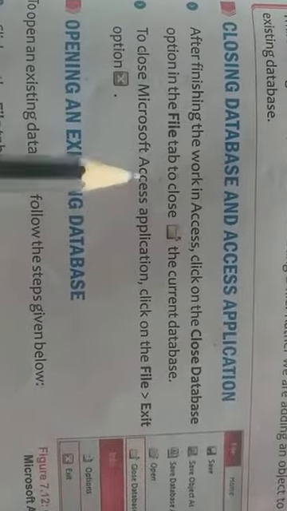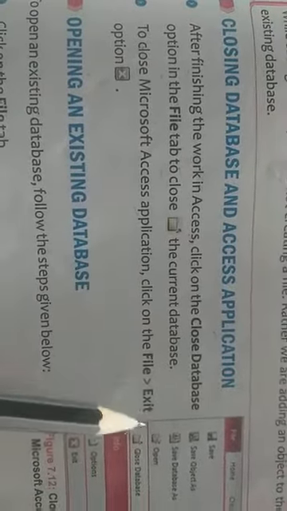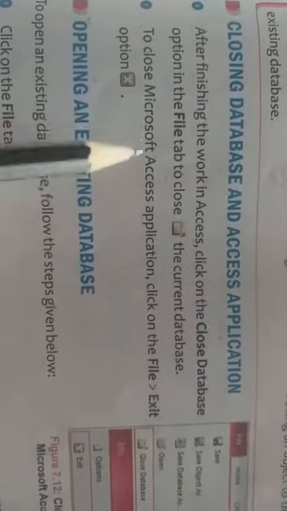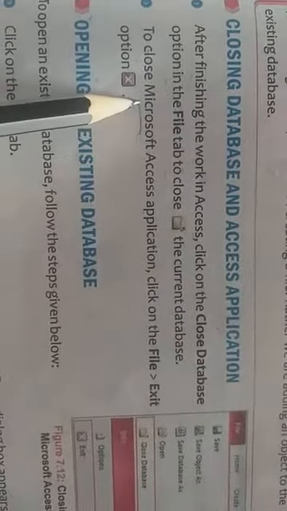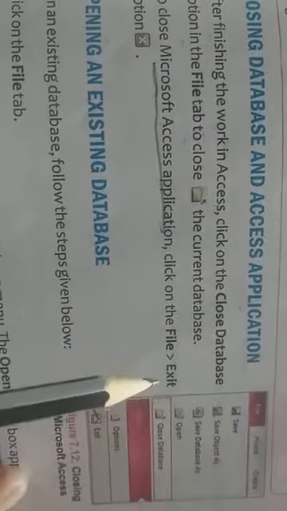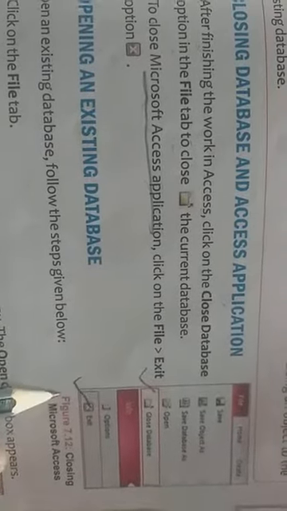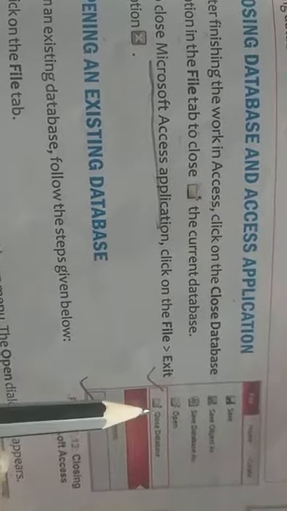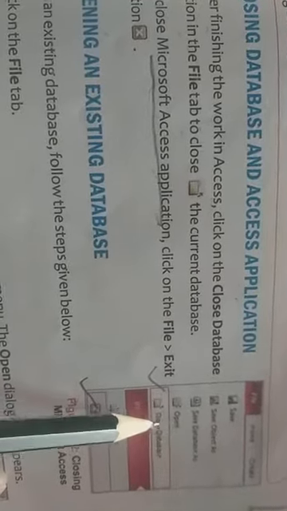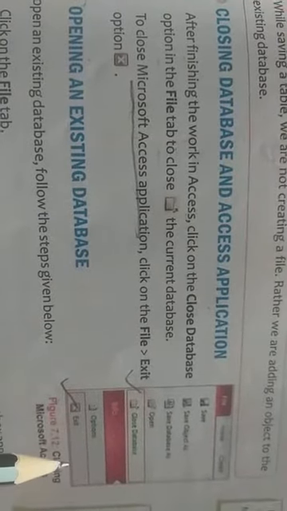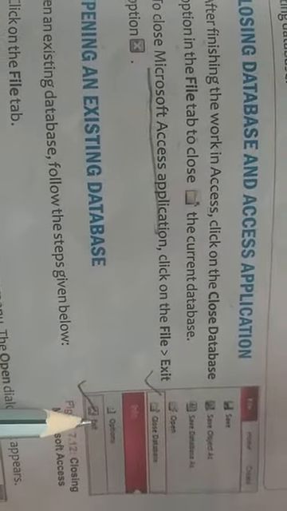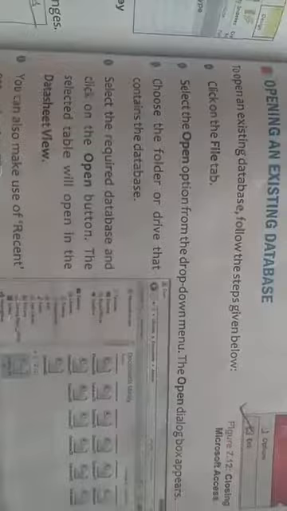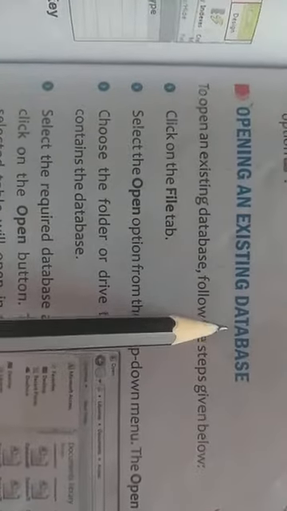So to close the Microsoft Access application, click on file and after that the exit option. So now if you want to properly close the full Microsoft Access application, then you have to click on the exit option. Yes, students, this is the main difference between close and exit. If you want to close only the database, then you click on close database, and if you want to close the Access application, Access application को आपने close करना है, then you will click on this exit option.